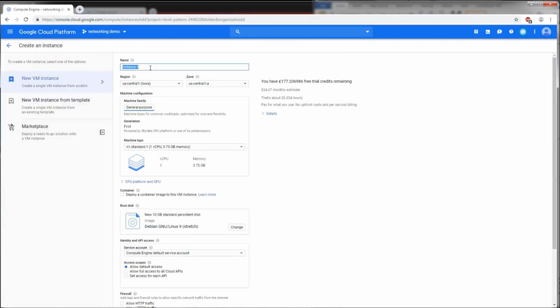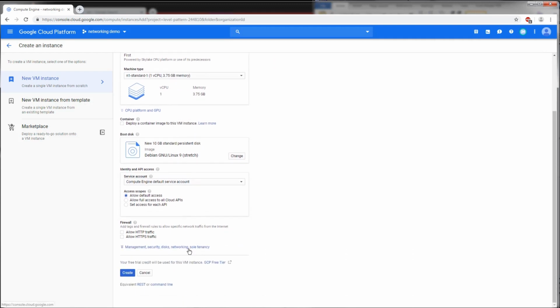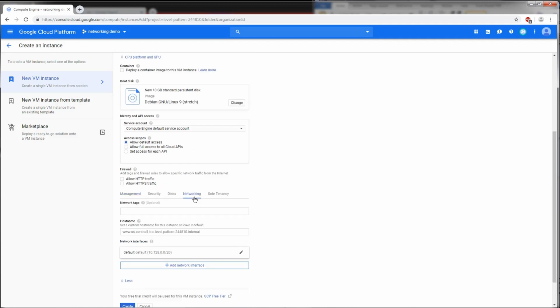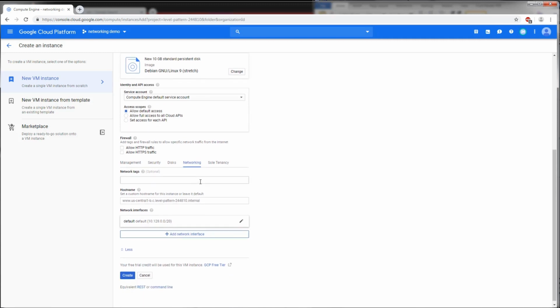We'll call this www and US Central 1. Set the zone to 1B. And under Management, Security, Networking, and Sole Tenancy, let's click this. Let's go to the Networking tab, and let's populate the tag fields. Let's say allow HTTP traffic, and then let's set our network tag here to HTTP tag.